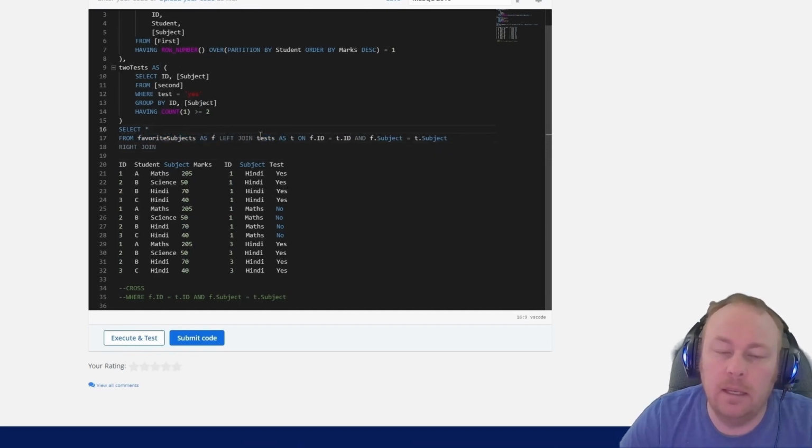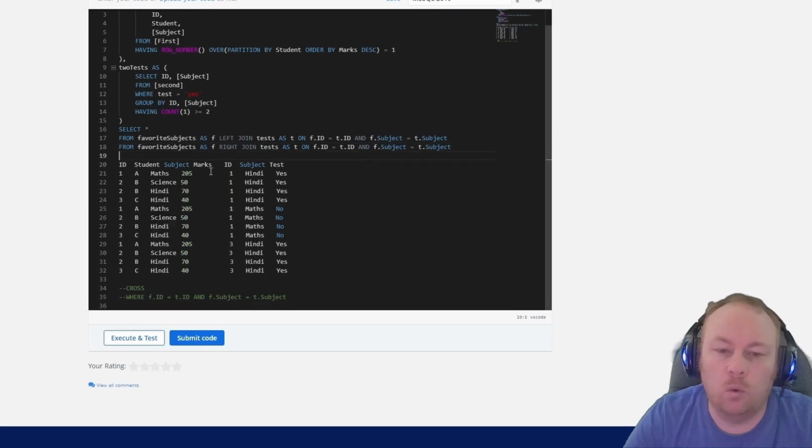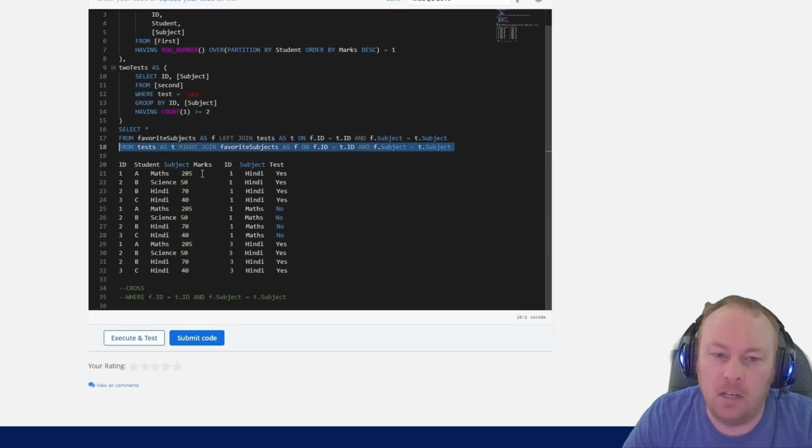I haven't explained what it means to be on the left or right, but I mentioned that you can easily convert from one to the other. So if I wanted to make an equivalent right join, all I would have to do is take favorite subjects and move it to the right and take tests and move it to the left. And now I've converted from a left join to a right join simply by changing the order of my tables.